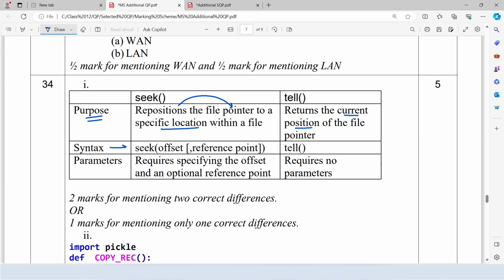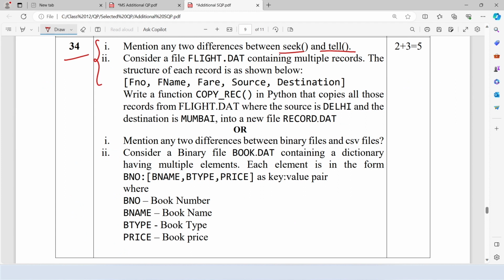When we talk about the syntax, here is the syntax of the seek function. The first parameter is offset and the second parameter is the reference point. But in the case of the tell function, it doesn't take any argument. Here is the description of the parameters. Seek requires offset and the optional part is the reference point. And the tell function doesn't require any parameter. You can write any two differences. It's time to check out the subpart of the 34th question.